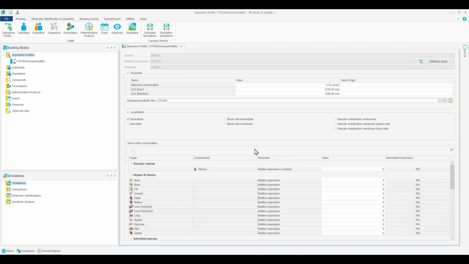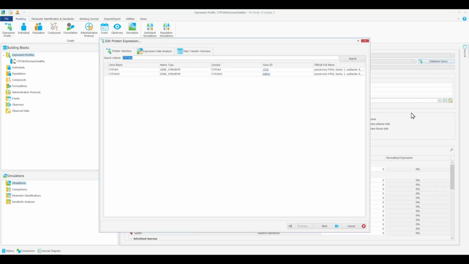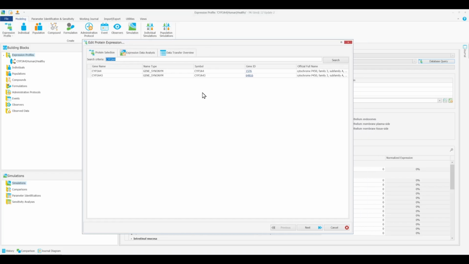To select the expression profile, go to Database Query in the top right corner of the tab. A window called Edit Protein Expression will open. The first tab is called Protein Selection. Here you can see that the name of your enzyme is already entered. In this example, it is CYP3A4. Go to Search. Database entries matching your search are shown. Double-click on the enzyme you would like to add.